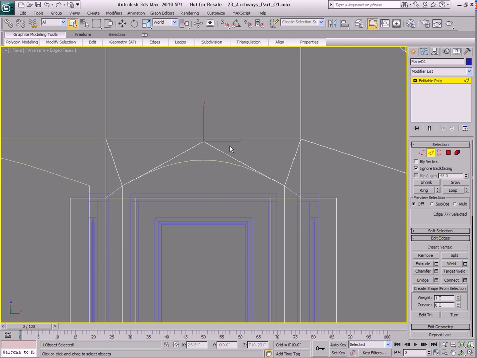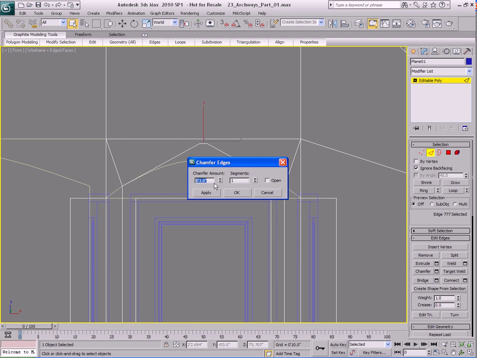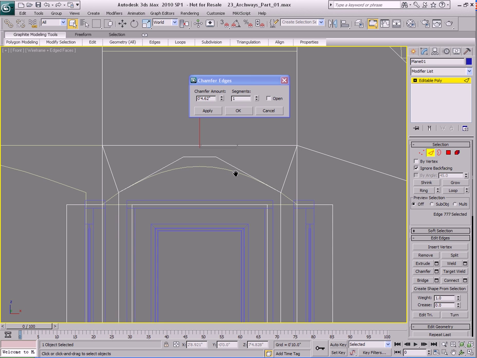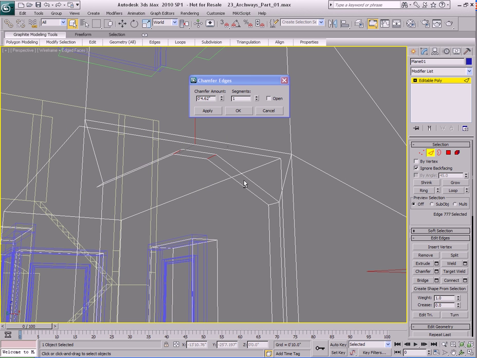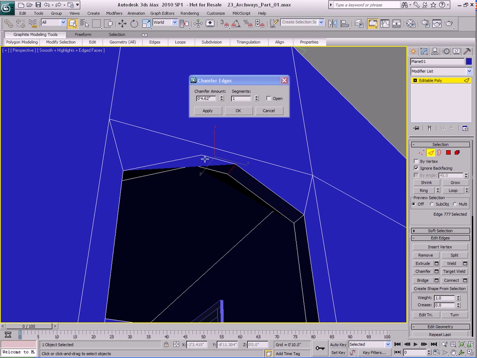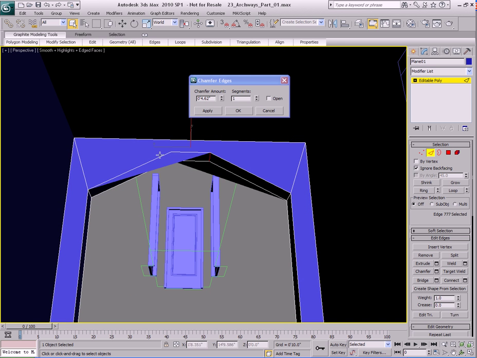Alright, and now what we're going to do is let's open up the quad menu and we're going to use the Chamfer Tool. Let's go to the options for the Chamfer Tool. And what I'm going to do is I'm going to increase the chamfer amount and increase the amount of segments. And if we go to the perspective view and we get out of wireframe view, we can see what we're doing. Now you can see it, the polygon up here on the top on both sides is kind of messed up. That's a triangulation error.